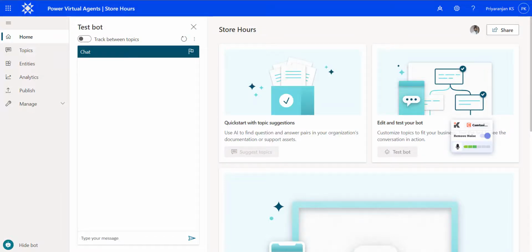Hello all, welcome to another session on Power Virtual Agents, where we will be seeing how to query a SharePoint list so as to fetch the ticket status details and show that as in the SharePoint.